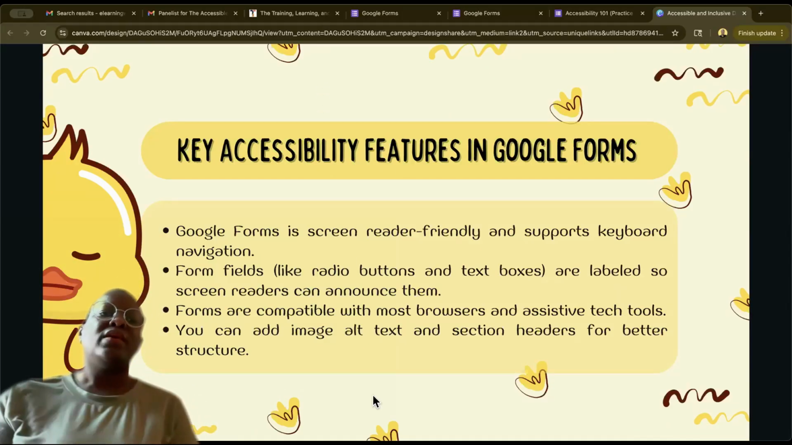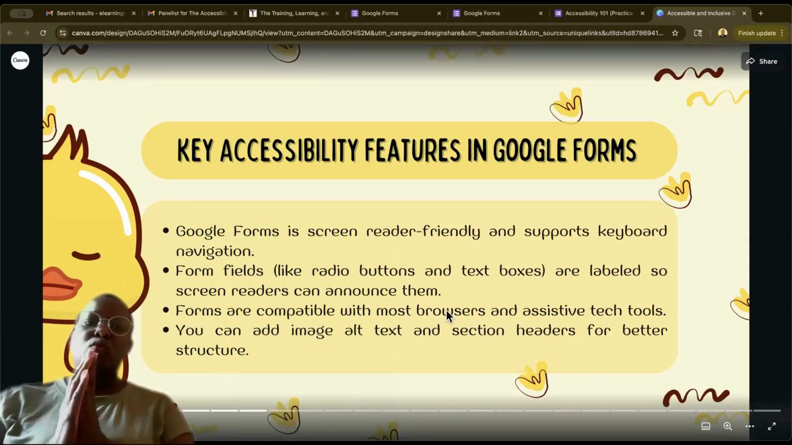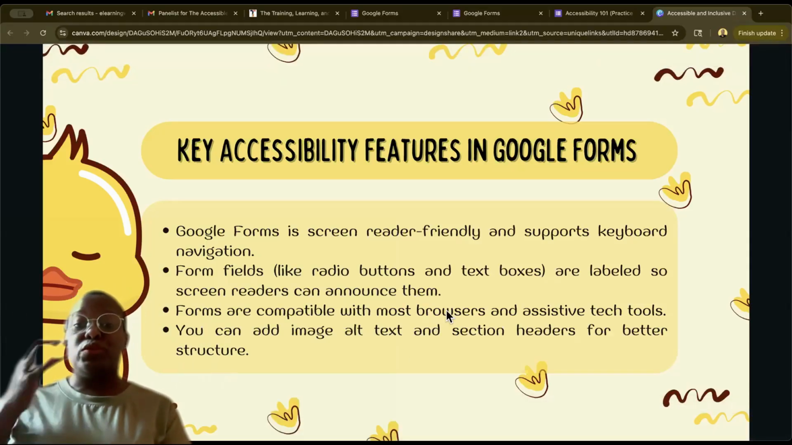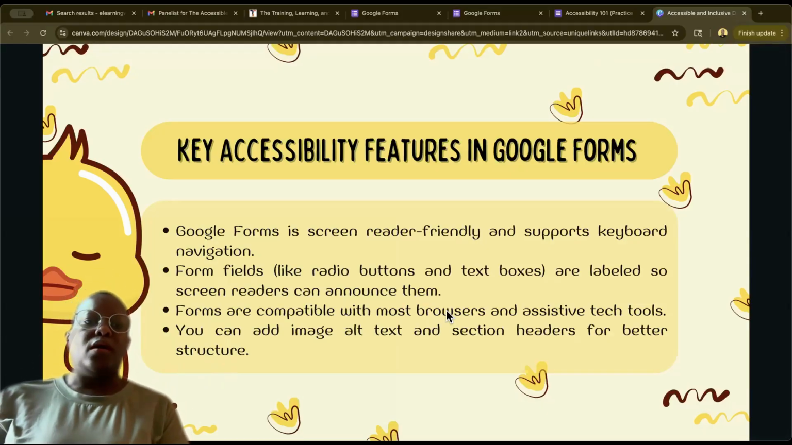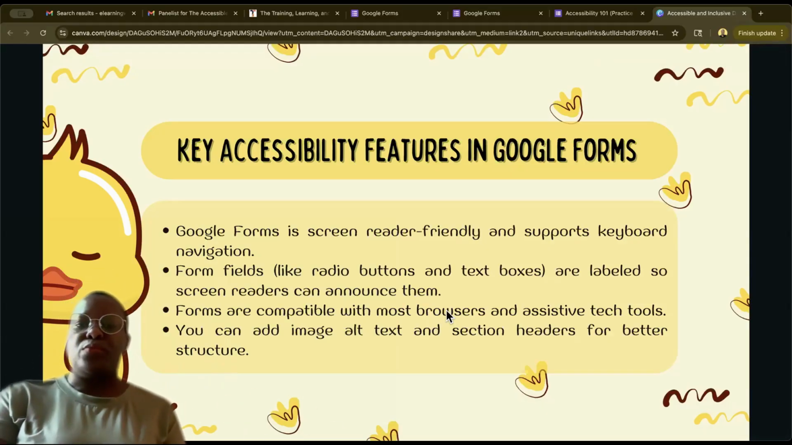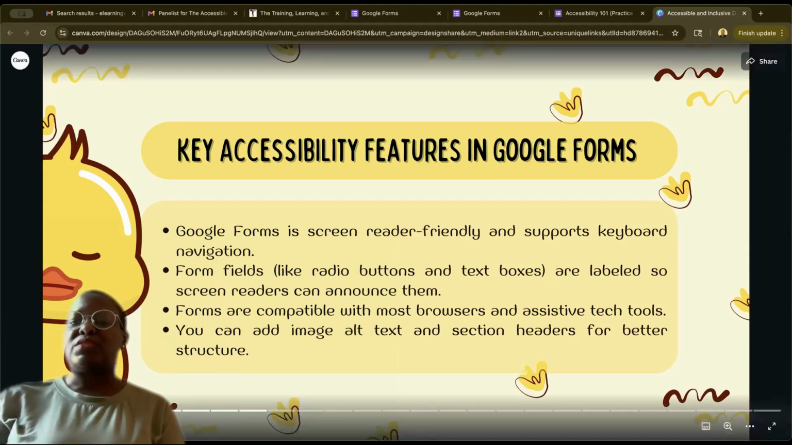Yes. All right. So key accessibility features in Google Forms. So Google Forms is screen reader friendly. It supports keyboard navigation. You have form fields like radio buttons and text boxes. They're also labeled so screen readers can announce them. Forms are compatible with most browsers and assistive tech tools.